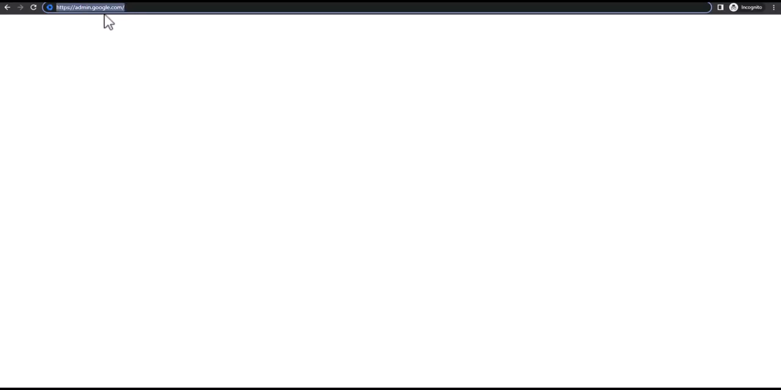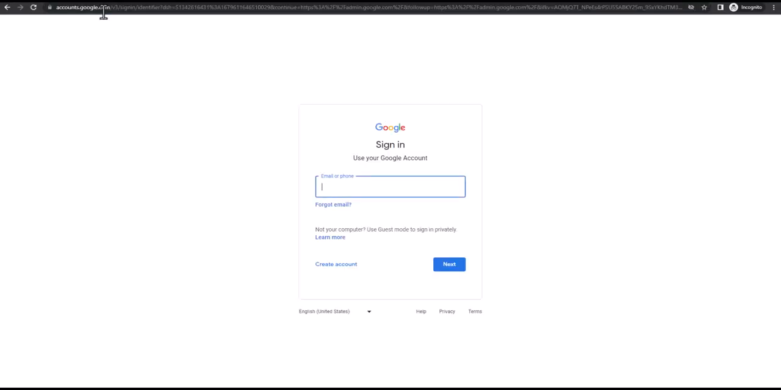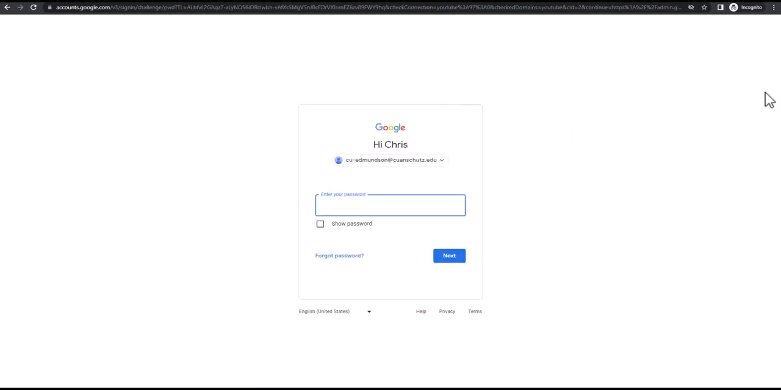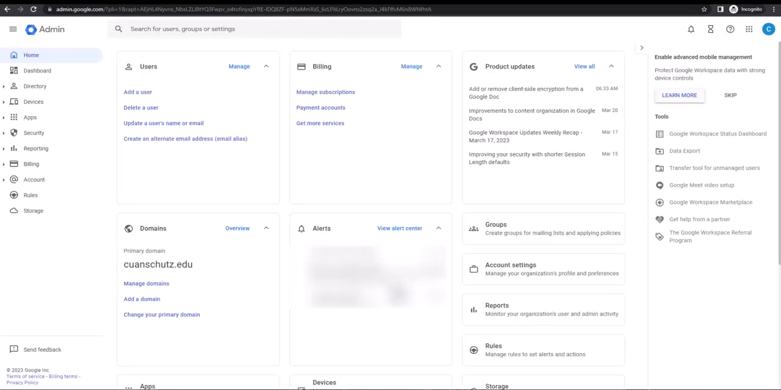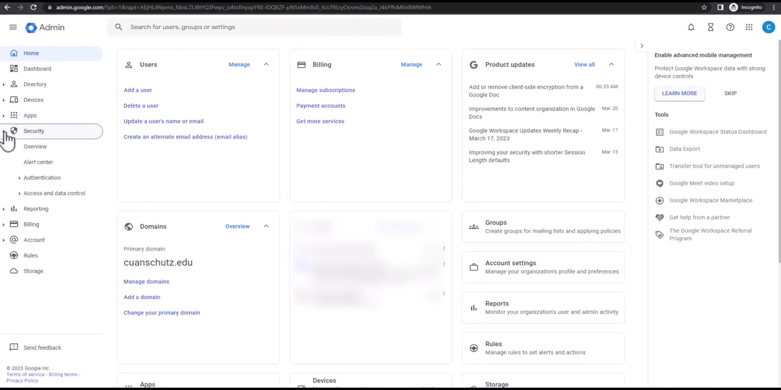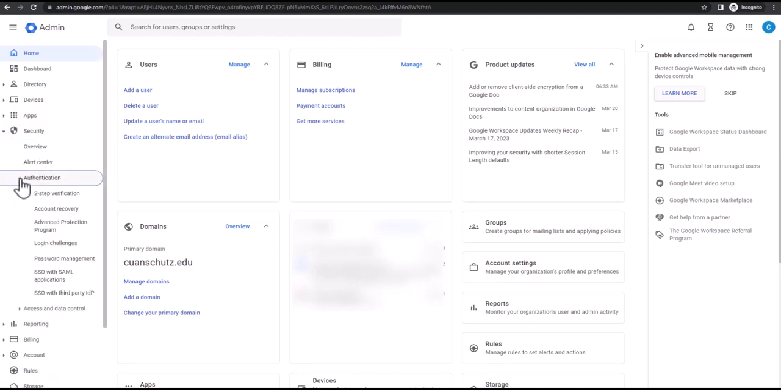Alright, now let me show you how to configure GCP as a service provider in the Google Admin Console. So first I'll navigate to admin.google.com and log in with the appropriate credentials. And then once I'm there, I'll select Security, Authentication, lastly SSO with a third-party identity provider in this case.